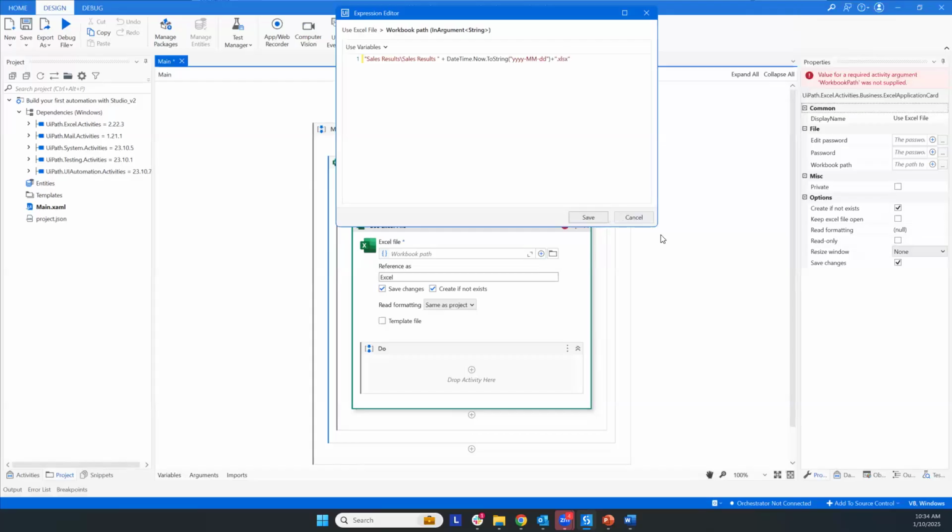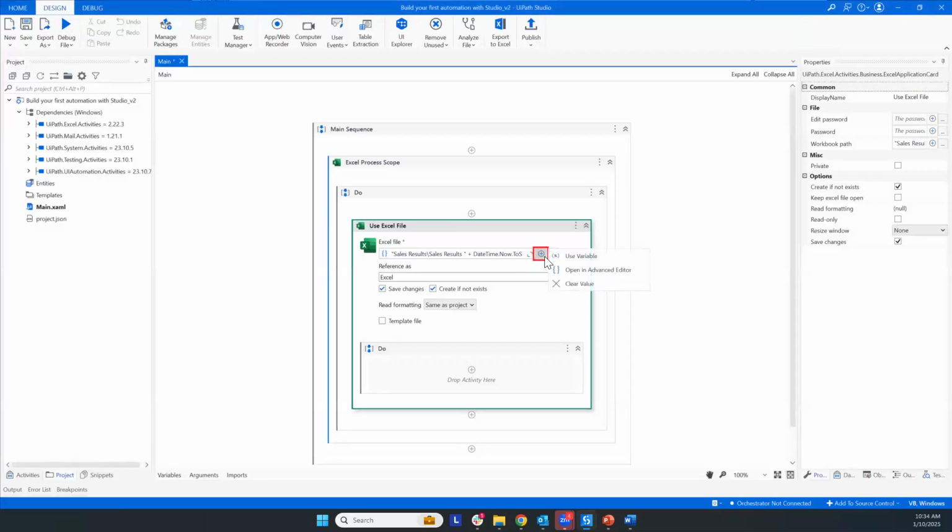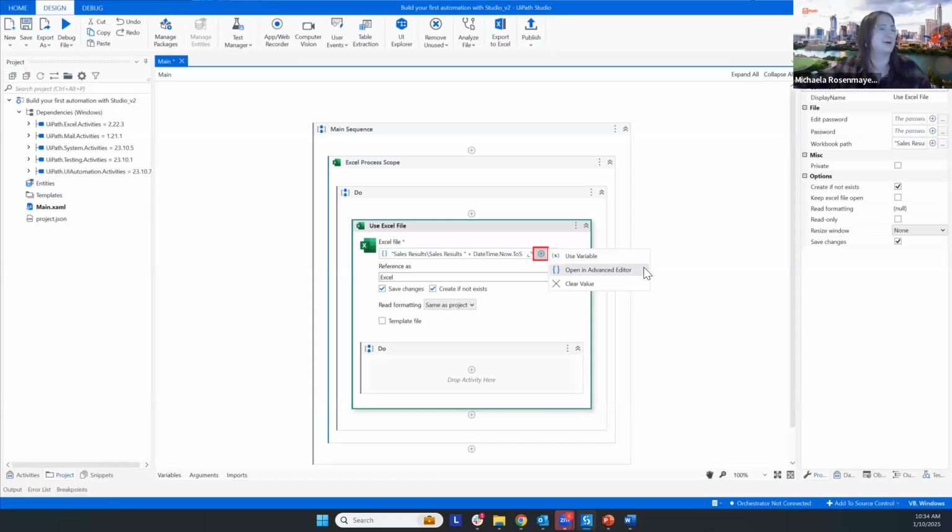But where did you click on the plus? No worries. Let me get my annotation back out, I think it helps. I clicked on the plus sign for the use Excel file activity. When I click there, it shows, and then open advanced editor. I'll keep this on the screen for a little bit to make sure everybody knows where to go. Thank you for asking, Sunil, I appreciate that. So on your use Excel file activity, click the plus sign and open an advanced editor.